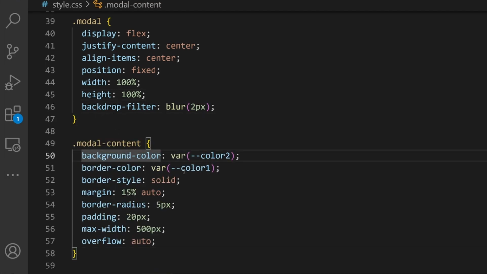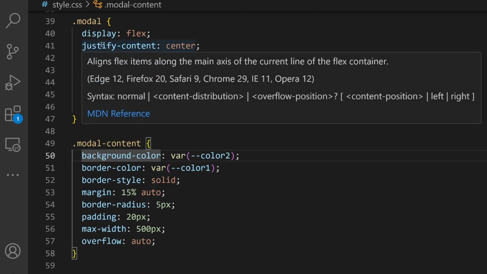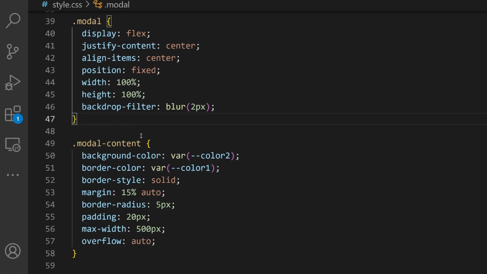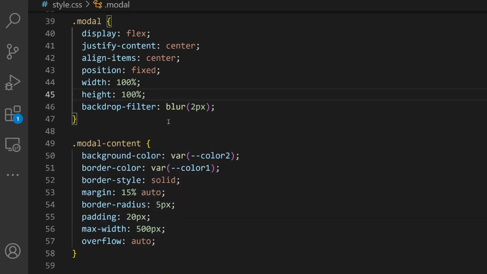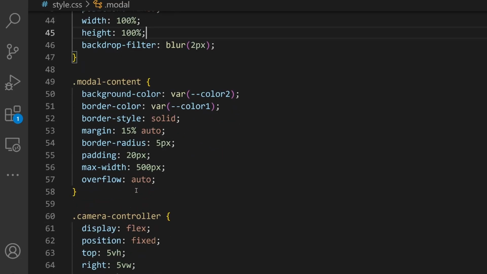So the background color, I should have probably selected proper names, but you know what, I think I should probably just have used Tailwind CSS. Things would have been much simpler. I wouldn't have to come up with names for CSS classes. So we have background color, border color here, border style solid, adding margins, some border radius, and padding, and then finally max width and height.